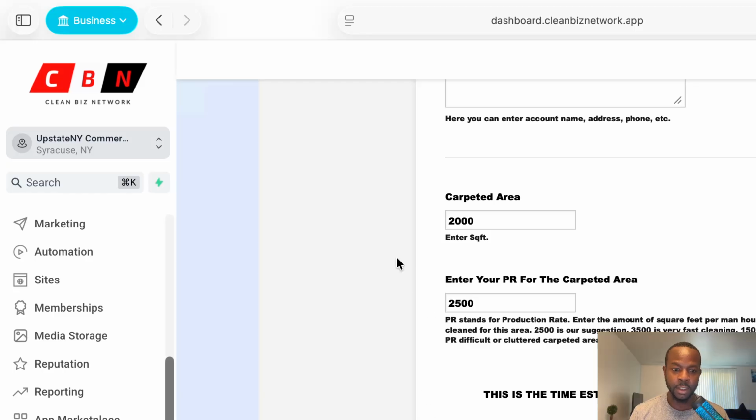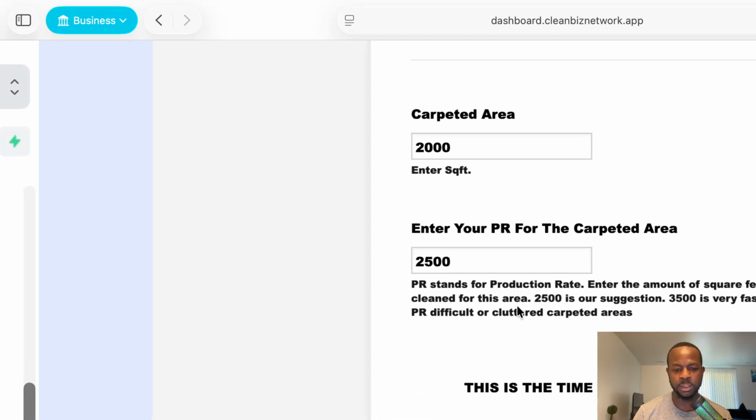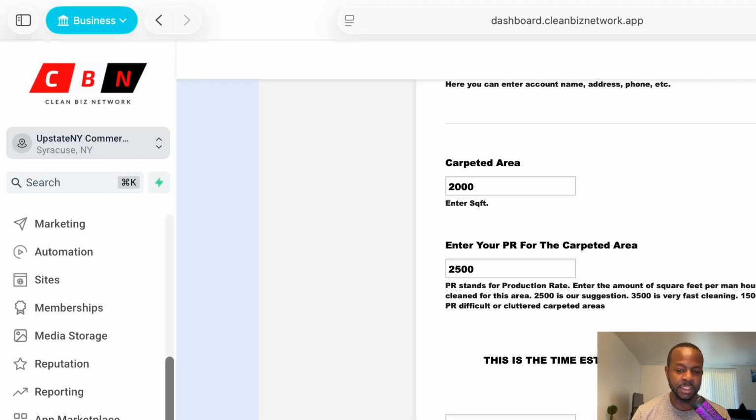All right. So now we have our carpeted area, because it was 2,000 square feet on that picture, or if you went to your walkthrough and did your measurements. Okay, the carpet is about 2,000 square feet. And we're going to enter their suggestion on the bidding calculator, which is 2,500. Okay, so now it says this is the time estimated to clean the carpeted area. This is in decimals, 0.80. So what's that? Half an hour is 0.5.